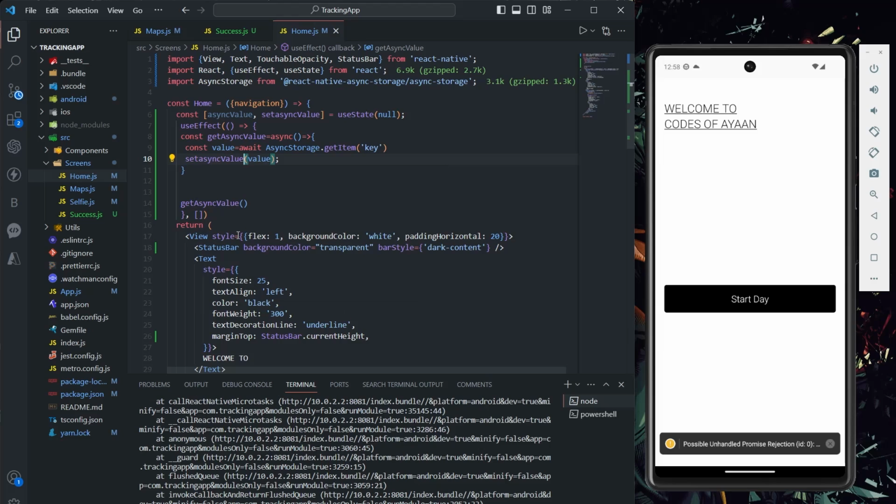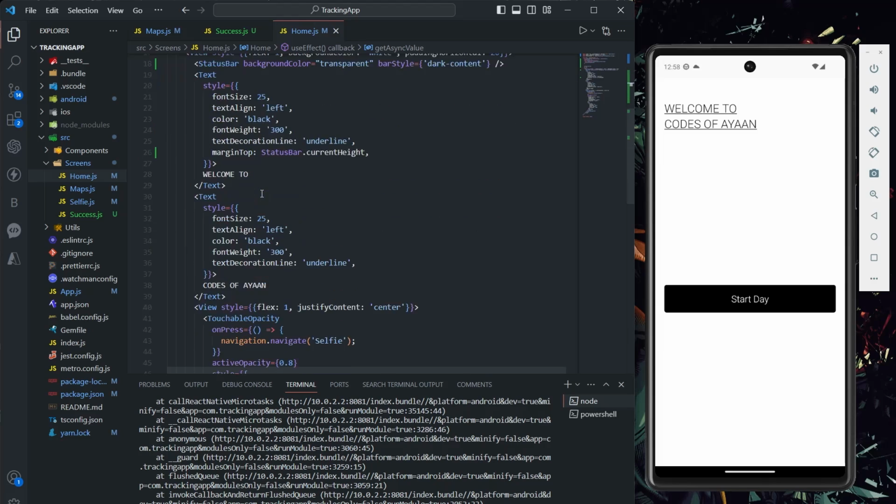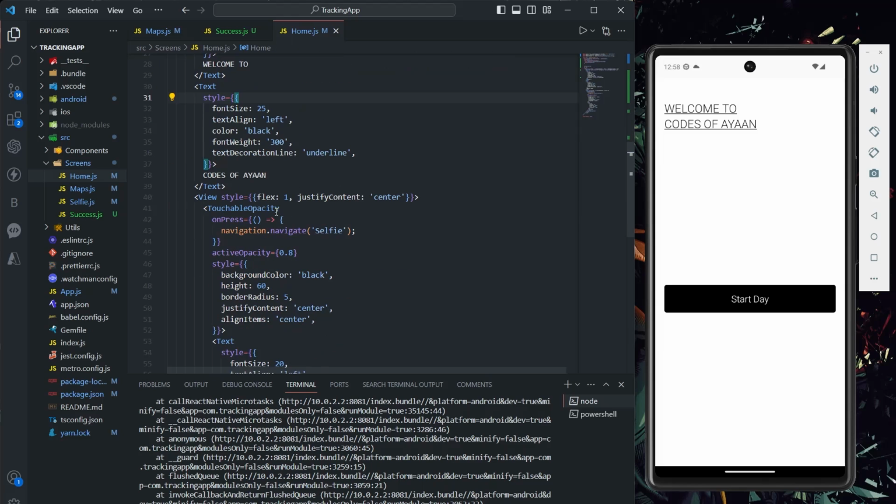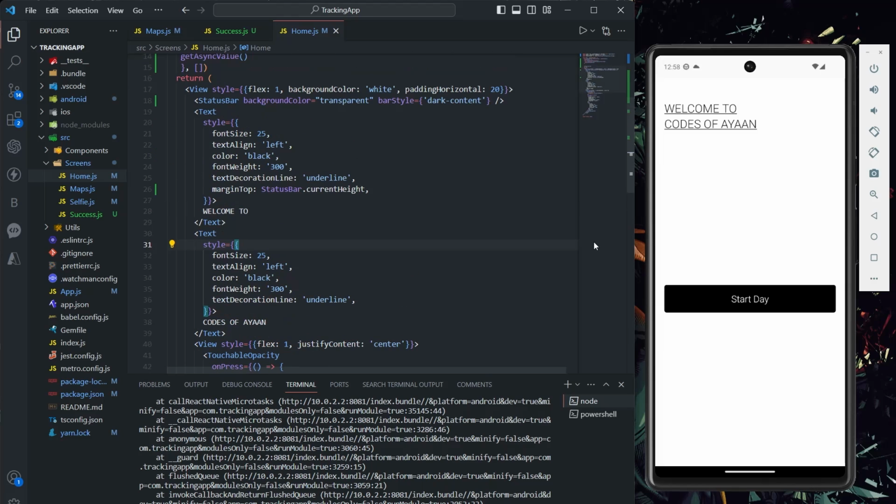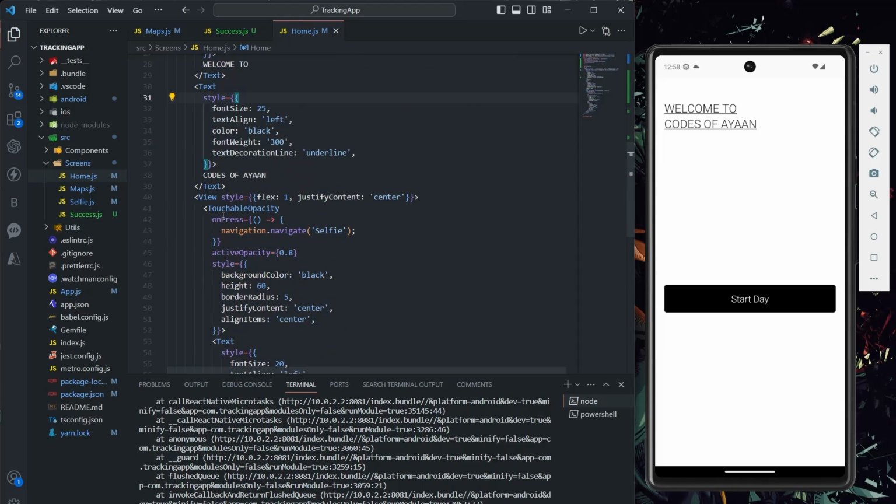Set async value. See? Okay. And now, can we do changes through text also? Okay, we'll keep it like that only.